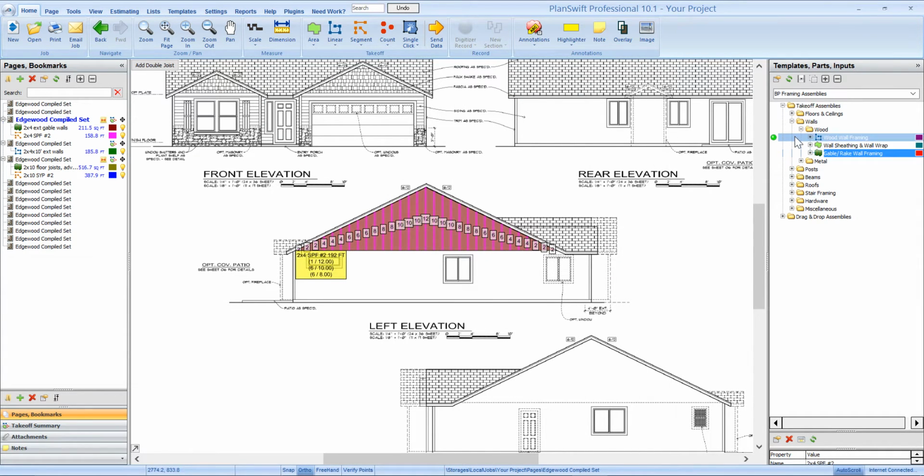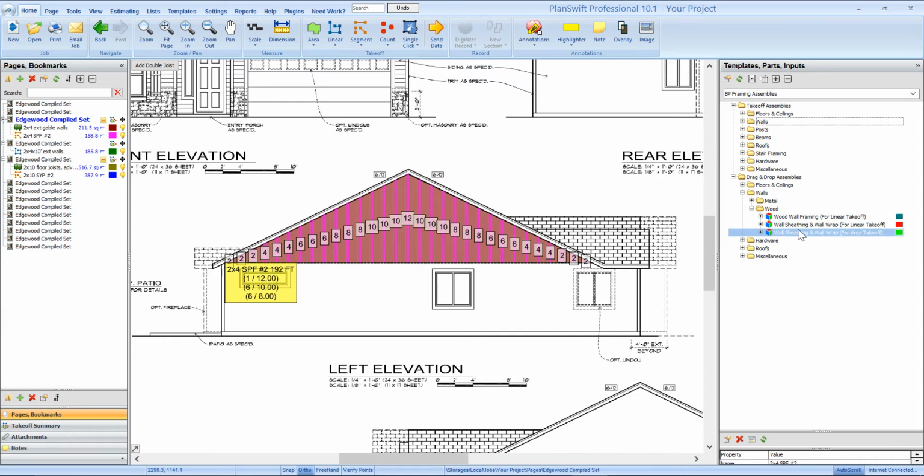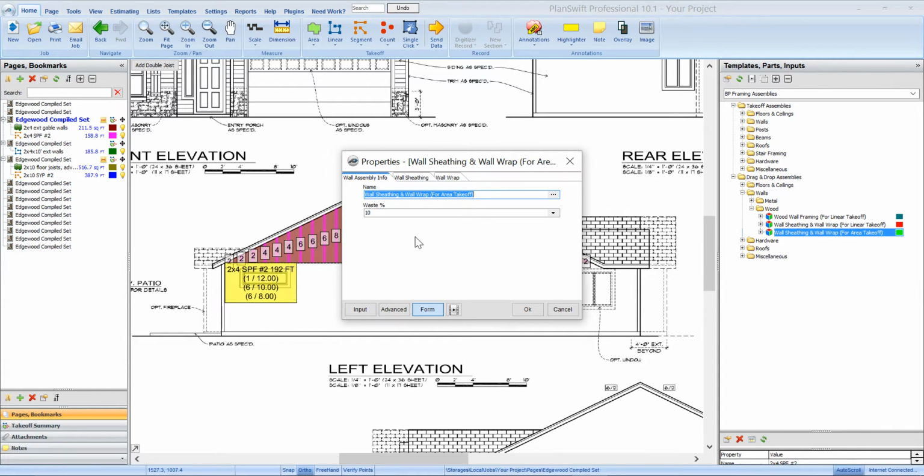And this is an exterior wall, so we also need wall sheathing. So we'll go down to our drag and drop assemblies, to our walls, to our wood folder. And we got a couple sheathing drag and drop assemblies. We got one for linear takeoff if we were just taking off a wall from a floor plan with a linear. And then we also have the same wall sheathing and wall wrap assembly, but for an area takeoff, which is what we've used here. So we're just going to click on our drag and drop, drag it over to our assembly, to our gable takeoff that we've already done.